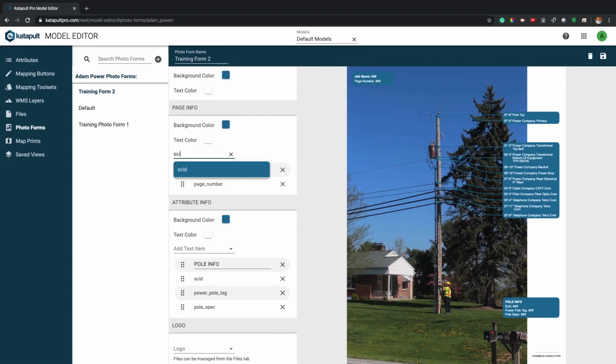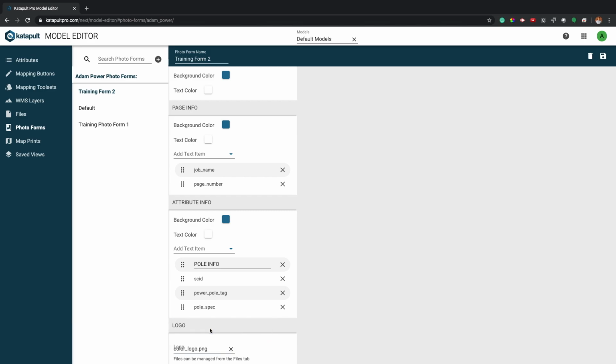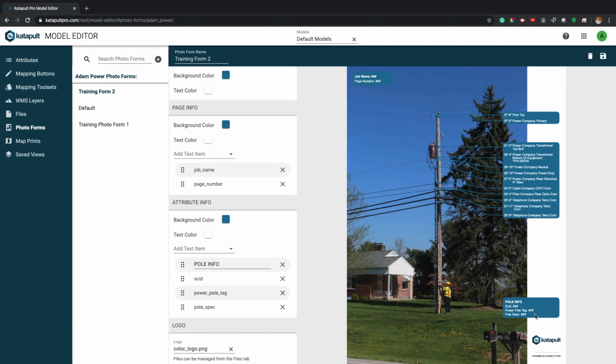You can add different attributes and rearrange them based on the client's need. In the attribute info section, you can add text, bold text, and add any attribute necessary for your deliverable. Upload an image in the bottom section to brand each deliverable with your company logo.